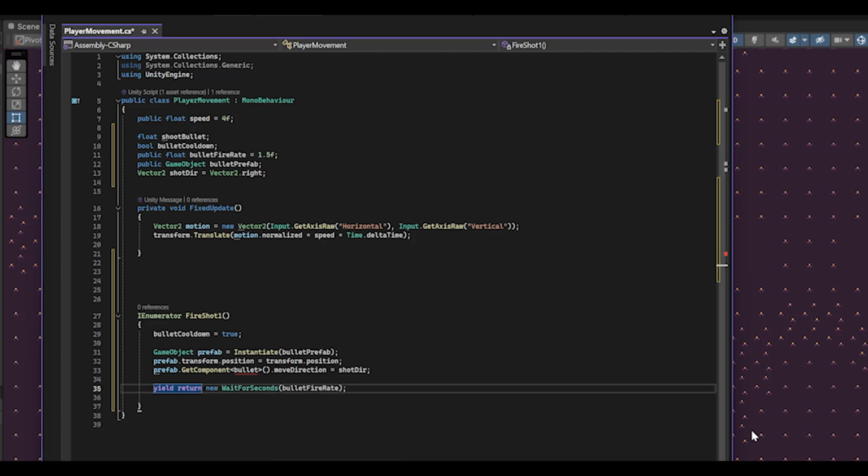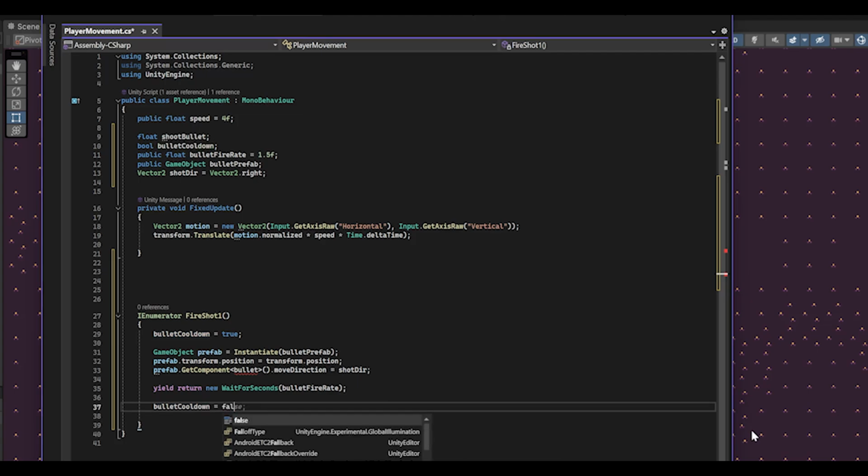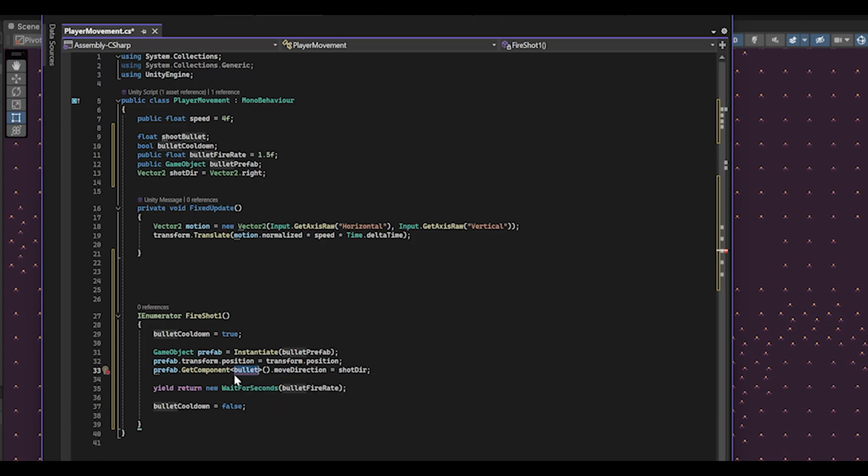It autofills for me. And once we're done with that, we will then do bulletCooldown equals false to finish the shot. You'll notice here that I typed in Bullet. That's for a script we'll be putting on the bullet later on. Now let's try calling this.